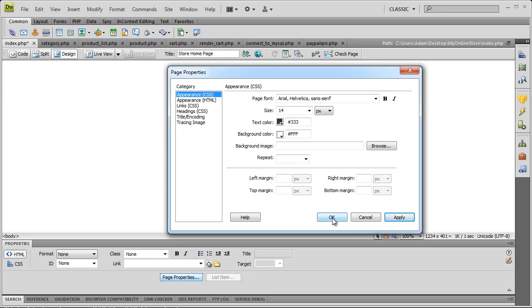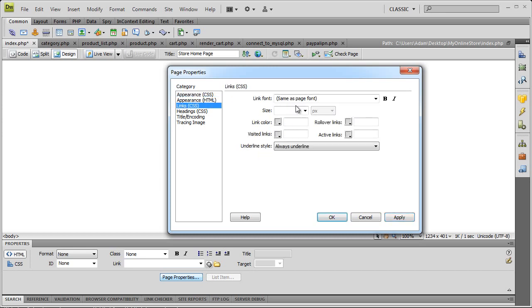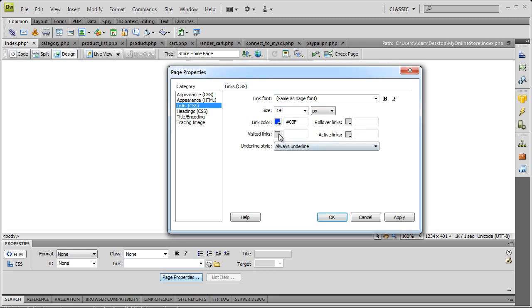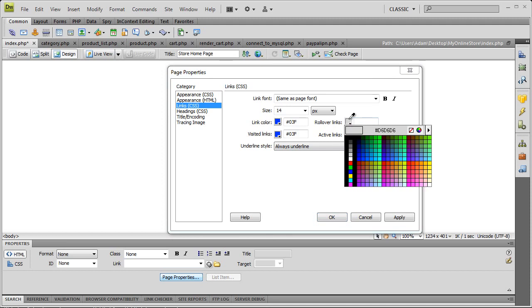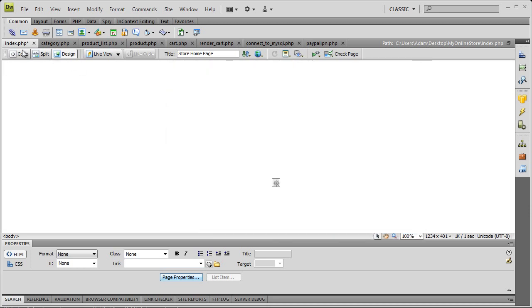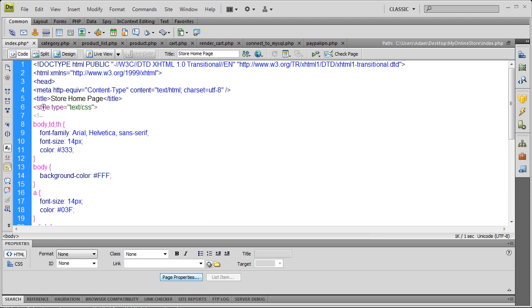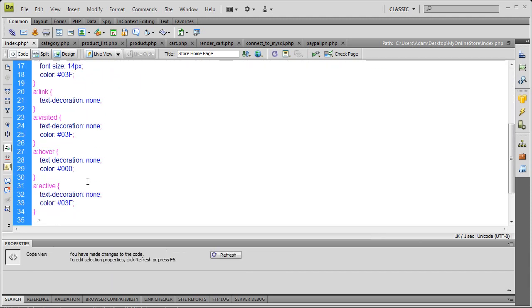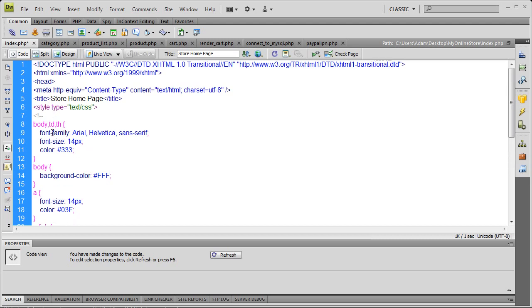Let's press OK. Actually, let's apply the link CSS here too. The link color I want to be always bright blue like that. And rollover, I want them to become black. There we go. Okay. Press apply. Okay. Now go into the code view, and you can see within the head section of that file, there is now a style tag with some CSS inside of it.